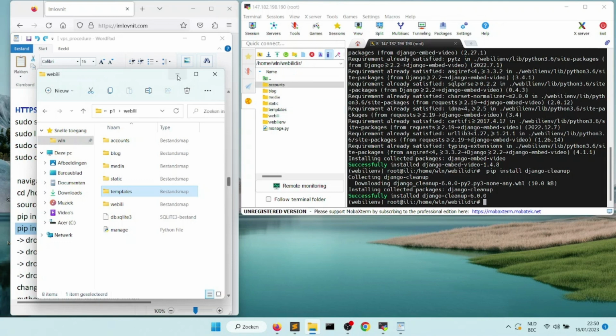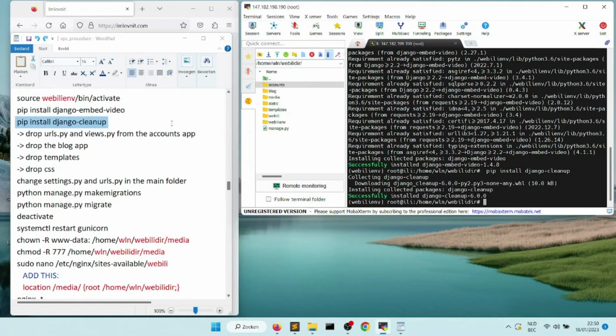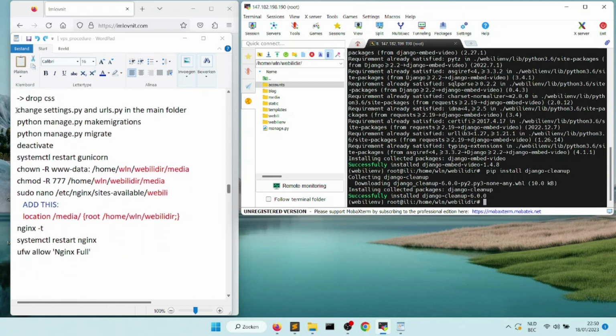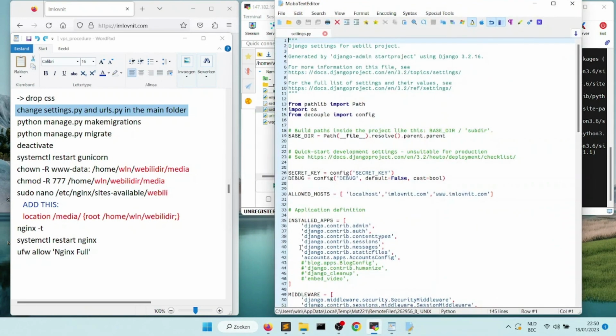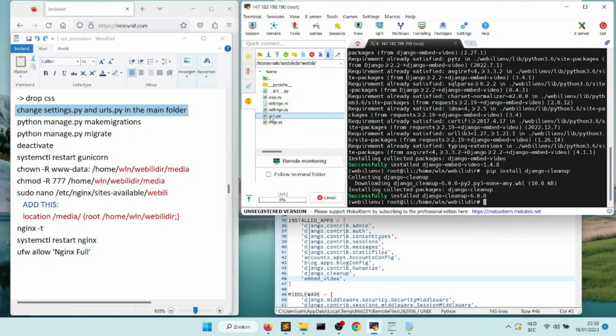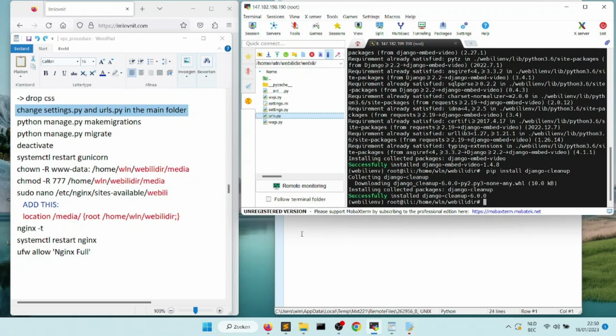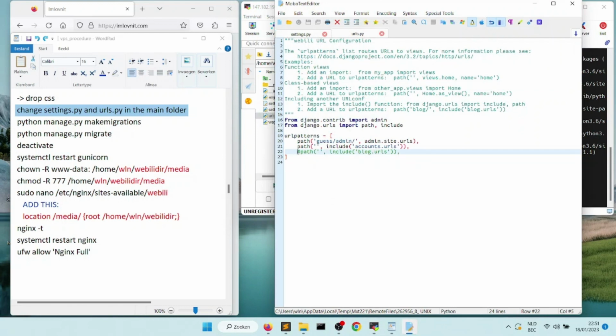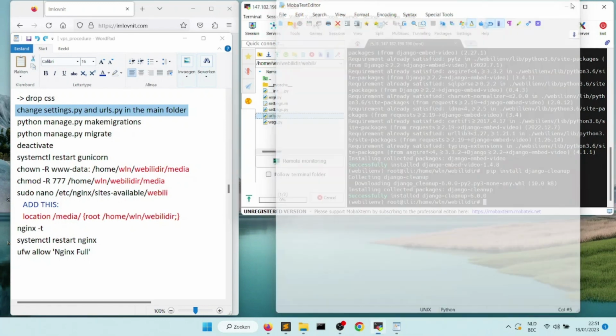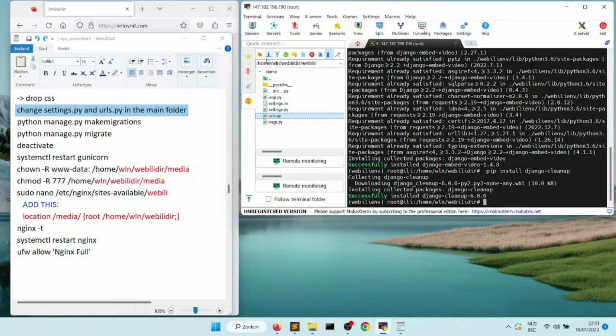When this is done, we have to do some changes in the settings.py file. We need to add the blog app, humanize, django-embed-video, and django-cleanup to our installed apps. Saving the changes. In the URLs file, we need to add the link to our blog app URLs. Saving the changes.